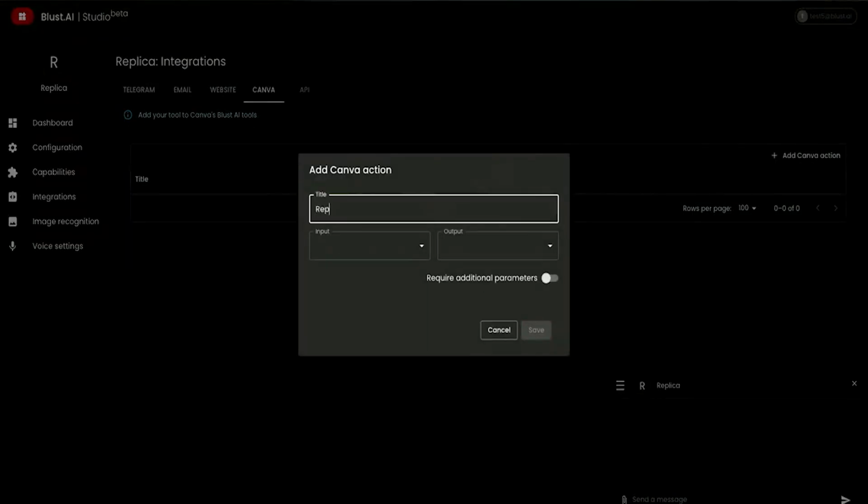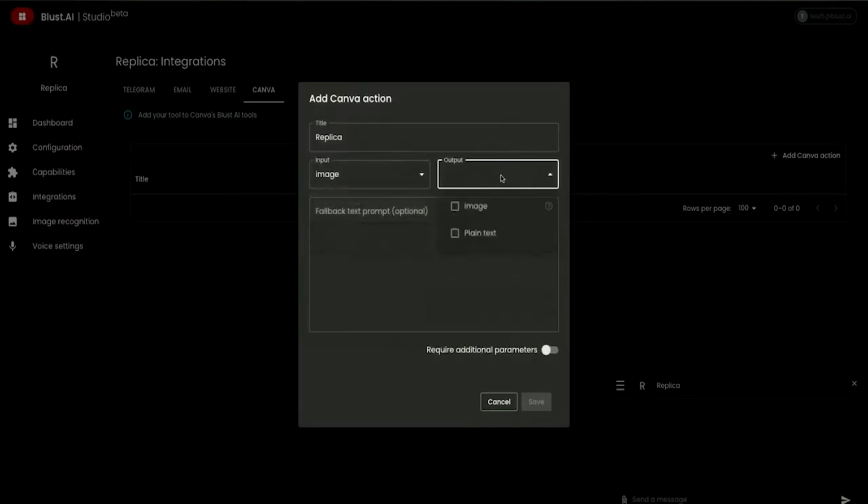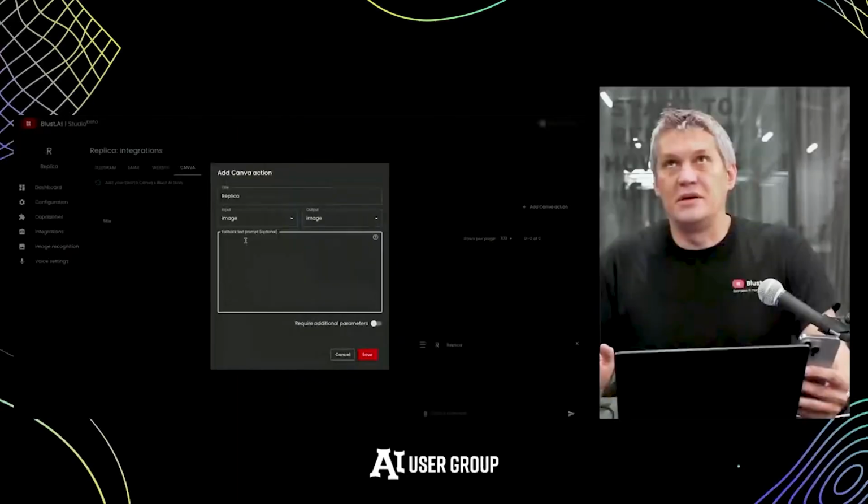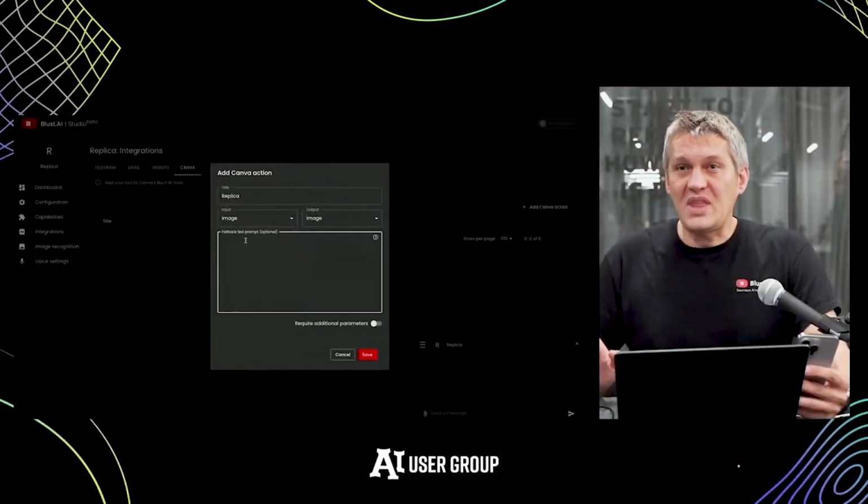So we are creating a new title, replica, input type. We are going to work with images, so select image, and the output will be image as well. And here is the most important part. You have to come up with a very good prompt, because I heard a lot of designers usually discuss the quality of result images from different models.